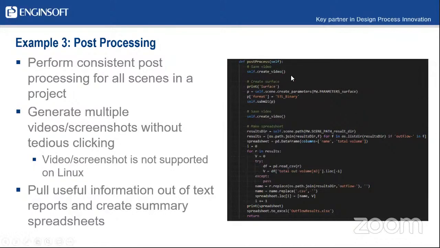So in this example, what we're doing is creating a video, then creating a surface object, and then generating another video with that. And then we can also pull out information from the text output. So there's the torque values that we could be looking at, or the outflow, which is what we have here. And then summarize all of those, because a lot of times there's 20 columns in all of those spreadsheets, and we only care about one of them, or maybe even just a couple of rows and a few columns. So we can pull all of those out automatically and create a single summary with all of the information we want.